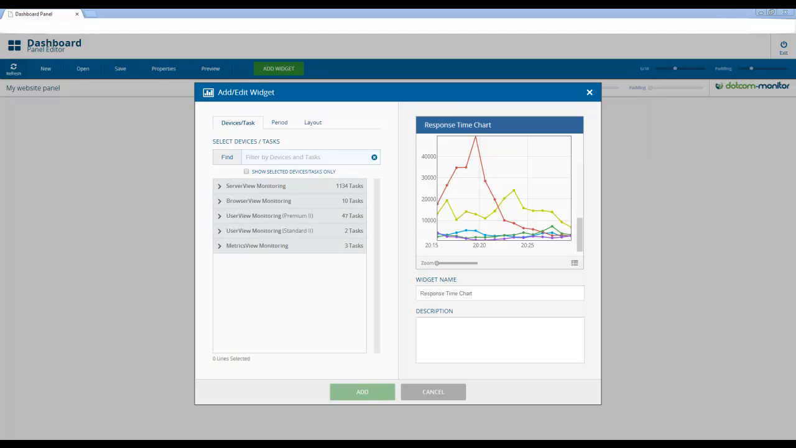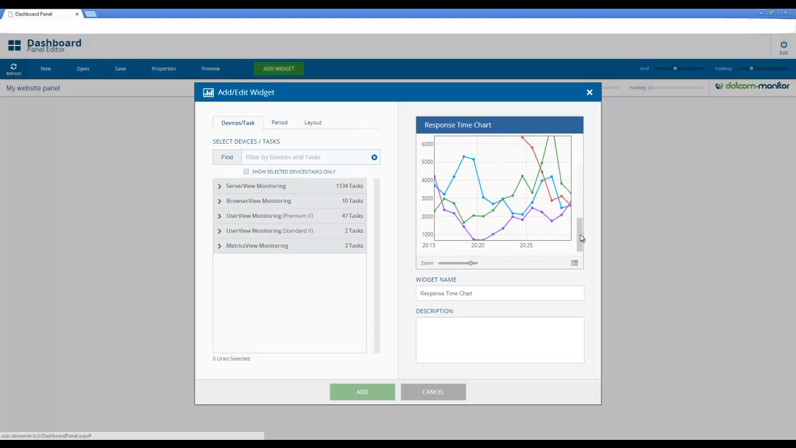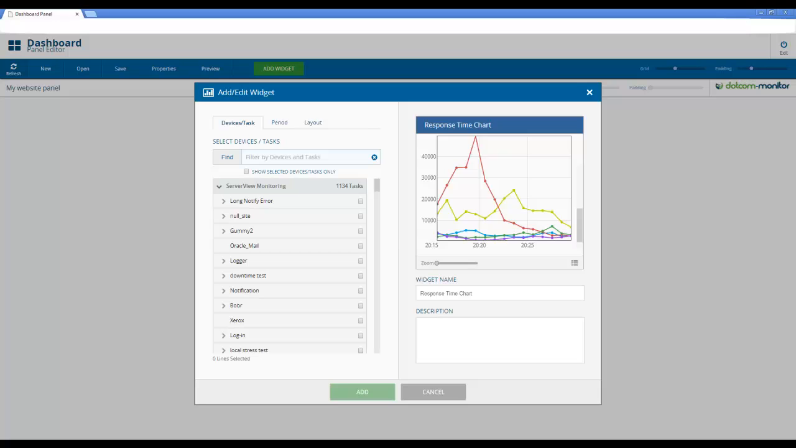A response time chart displays a line graph plotting the data points for each selected device over a specific period of time. You can zoom in to view more granular details and scroll to see specific points along the graph. Now we will select some tasks to include.